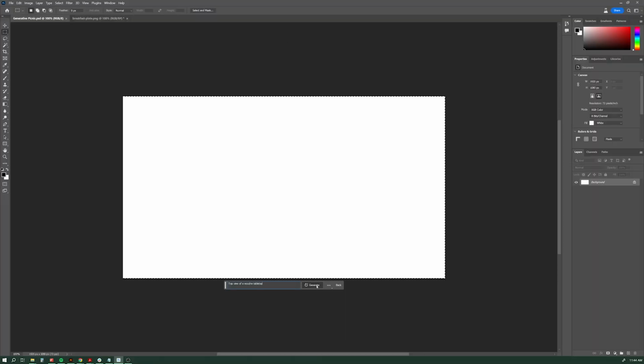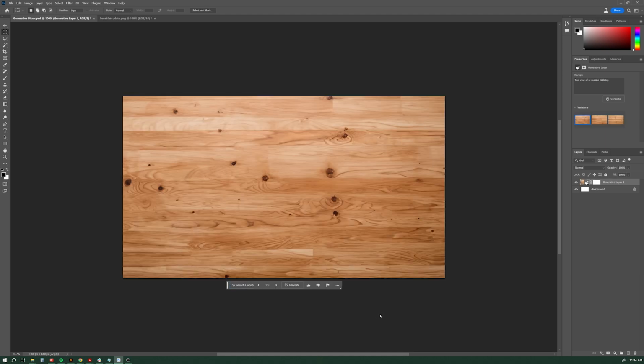Now, I'm just going to say that I want to see the top view of a wooden tabletop. And I'm going to click Generate and see what Firefly comes up with. This does take a minute. You do have to be connected to the internet, I believe, because it uses some cloud computing. So this may not work offline. And like I said, this is still a beta feature. We're hoping it will be in the main version soon. But for right now, just expect a little bit of funkiness here and there.